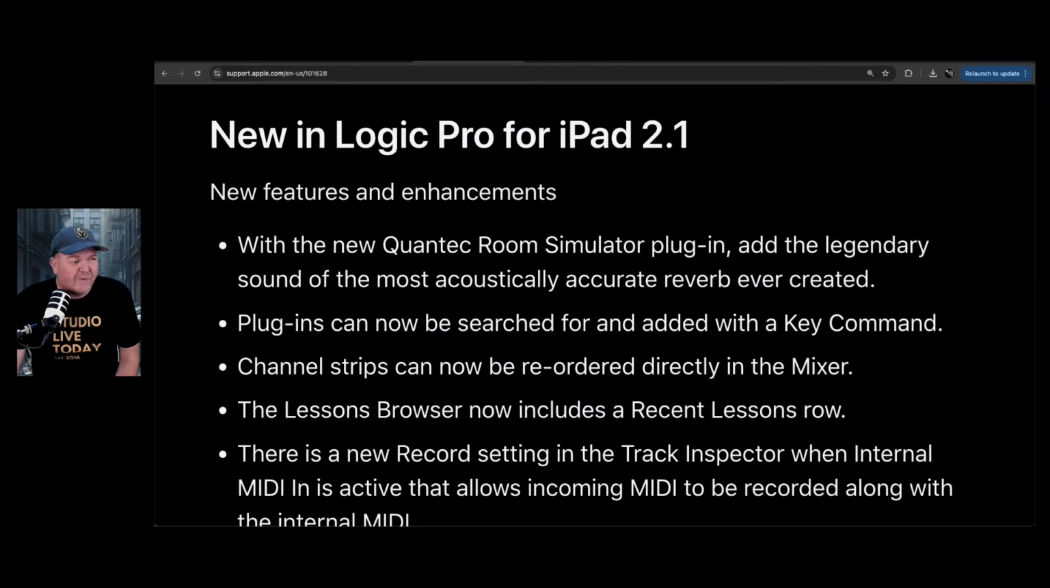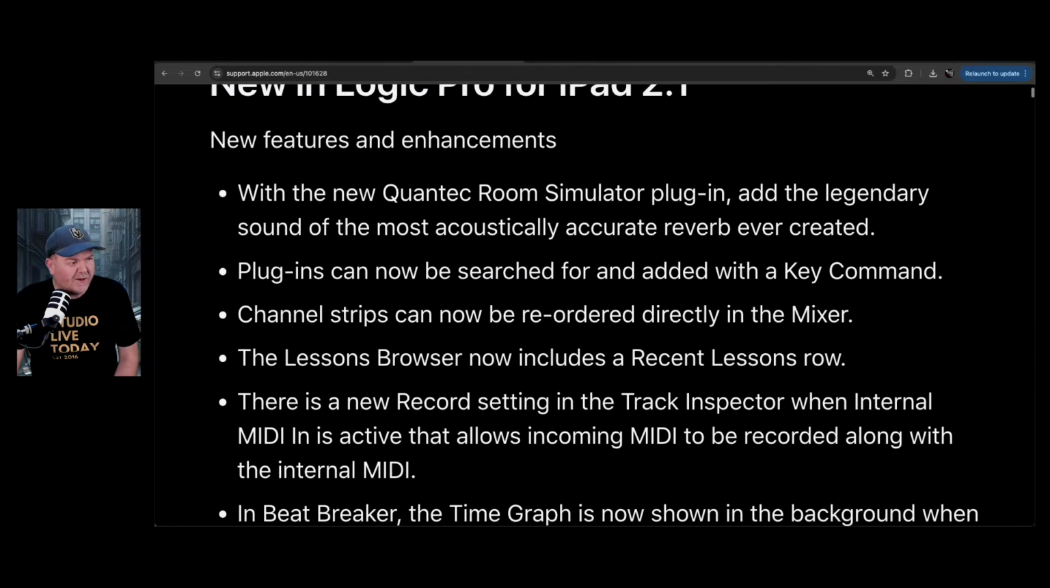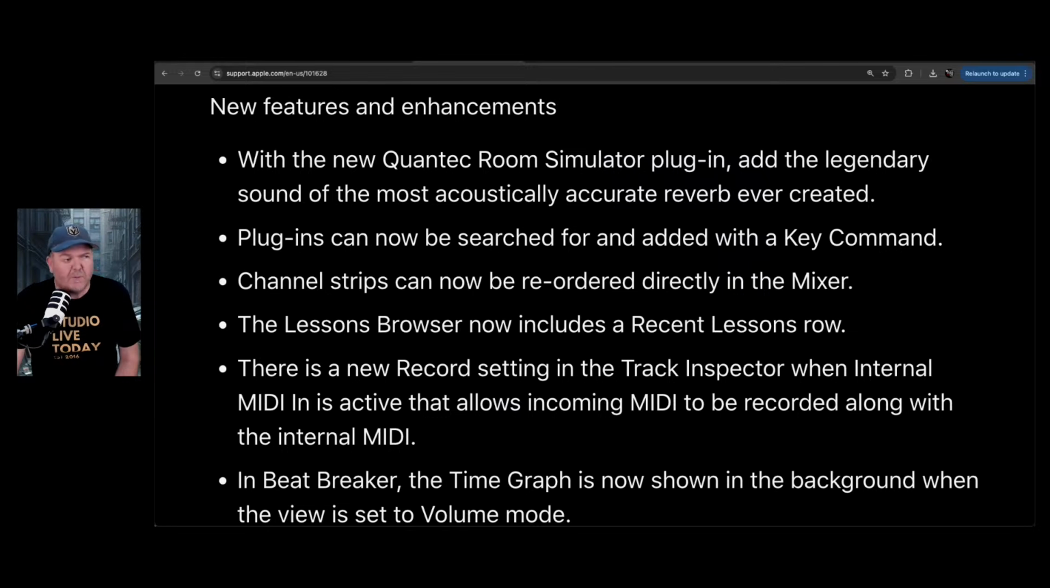Plugins can now be searched for and added with a key command. Oh, that's an interesting one. I didn't know that one. There you go. I'm reading this for the first time because I got the pre-release version, which didn't have all this information. So we'll explore all of this. Channel strips can now be reordered directly in the mixer. That's a handy one to use.